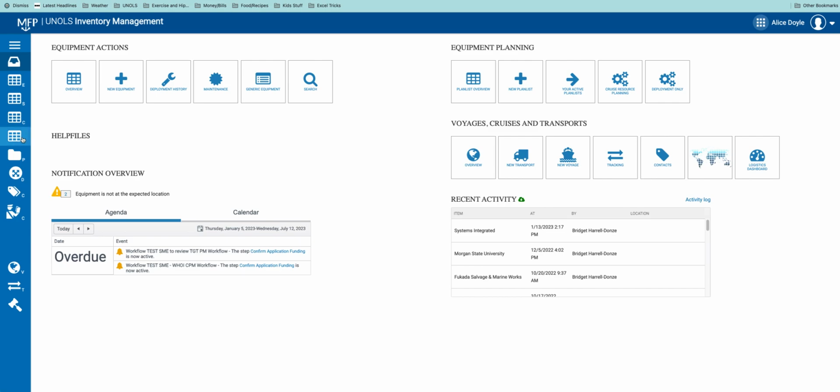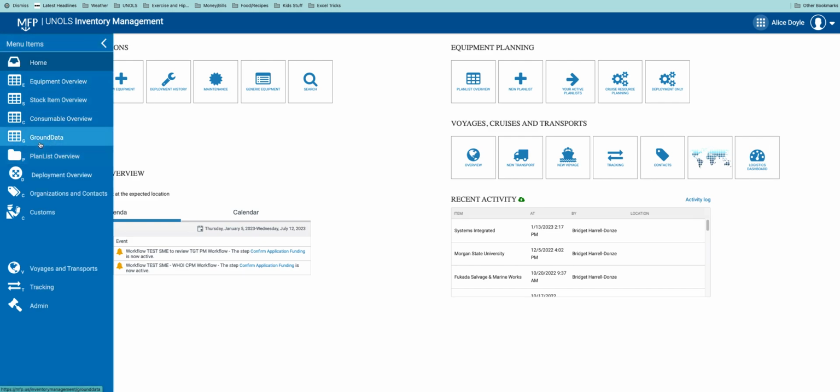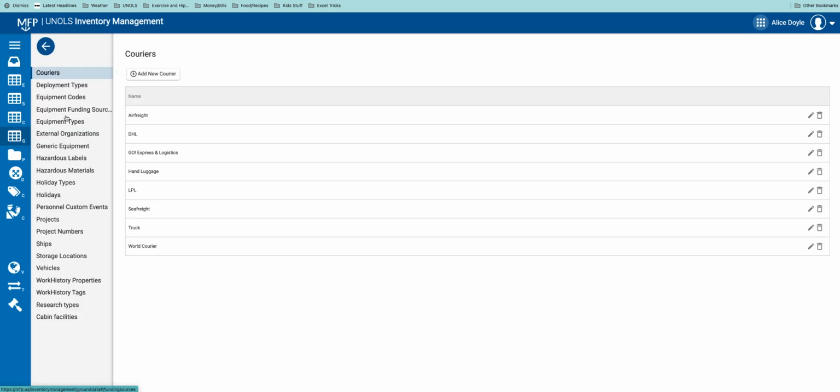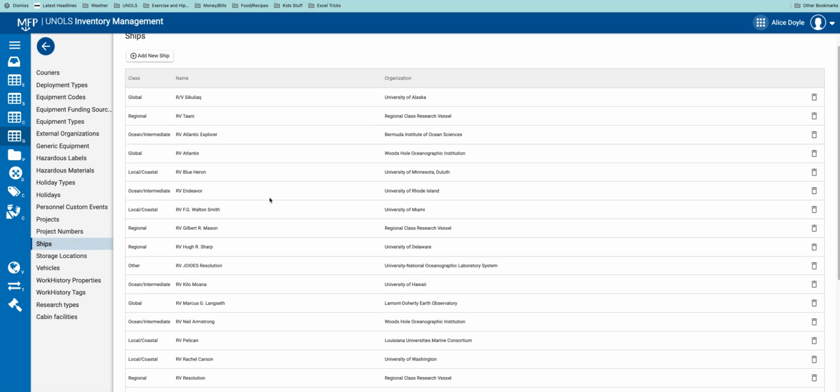Then from inventory management, you come over here and click what looks like an Excel spreadsheet with a little G next to it. If you want more information on those, click this button up here and you click ground data. From ground data, you go down and you click ships, and then you find your ship.